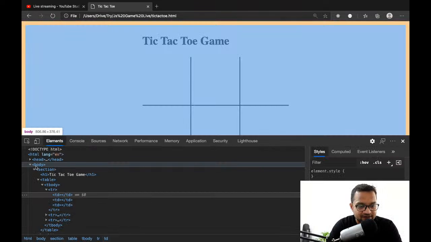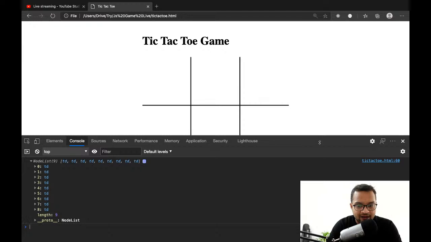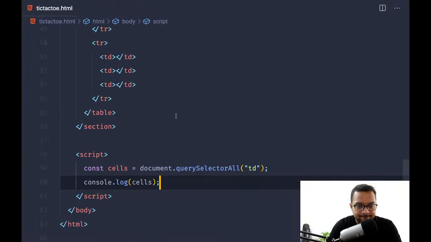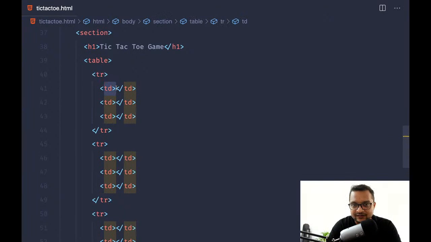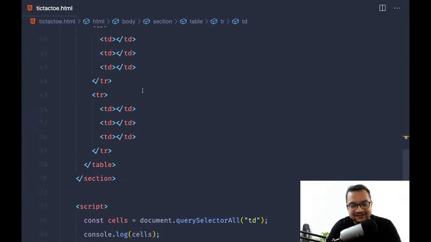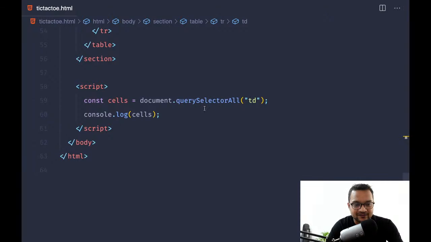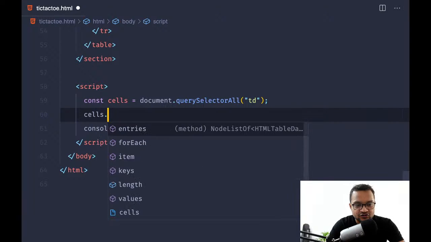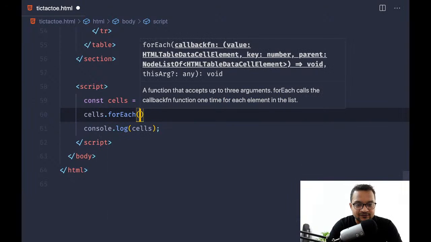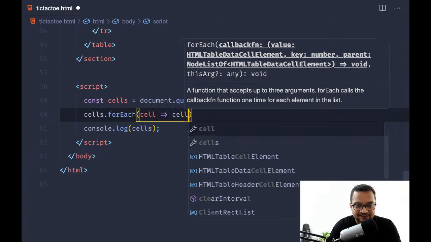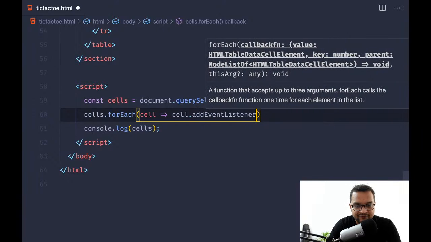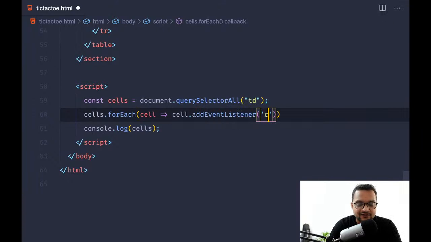But then what we need is a click event on each table data. Generally what you can do is define a class here and get the element by class, but since we don't have any other td, table data, that's why we are directly grabbing the table data. Okay, so I say cells dot for each, that means for each of these cells I can call it a single cell. I have cell dot add event listener, and the event is click.